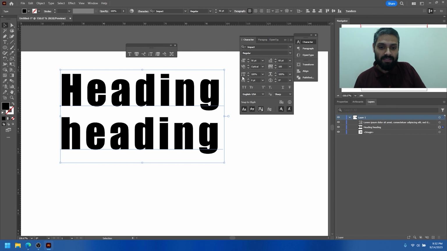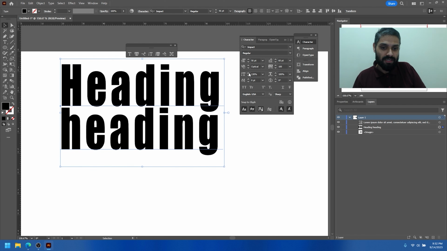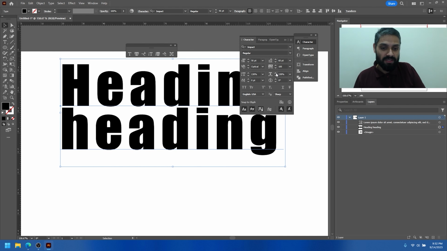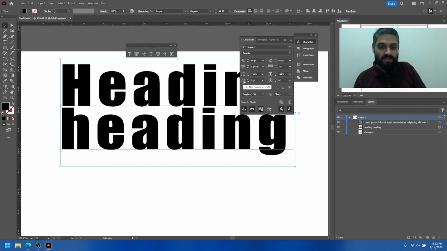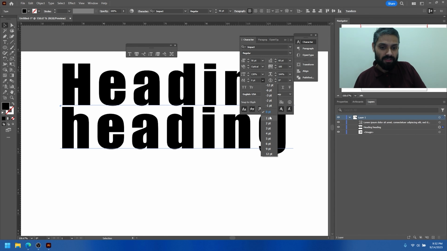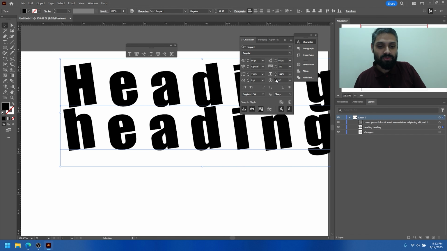And this is the character height, so if you want to increase your character height, you can. And this is the whole character space, you can increase it. This is the baseline, where you want to create your baseline for the text, so 0 point will be fine. And this is character rotation, wherever you want to rotate your character.